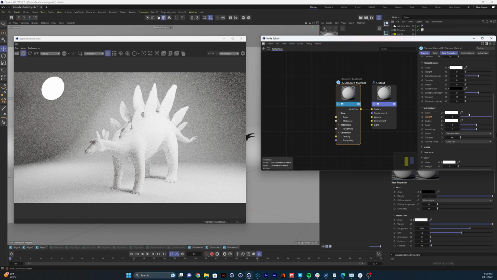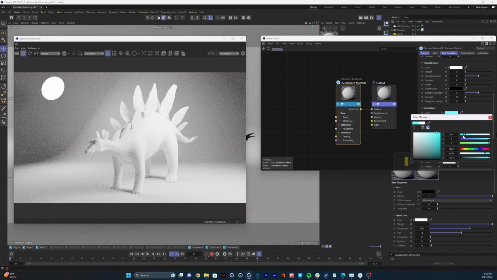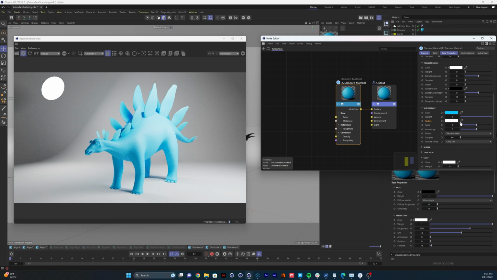So now I'm going to go ahead and change the color of our dinosaur. I'm going to go with like a nice blue. Something like that. So radius is actually the color of the light that is being scattered throughout the dinosaur. Right now it's white by default. And this is doing something, but it's not particularly obvious just because it's a large model.